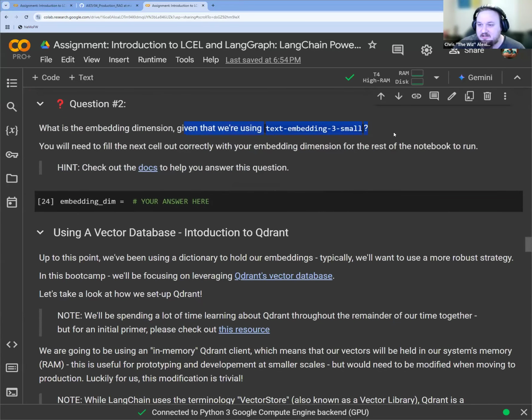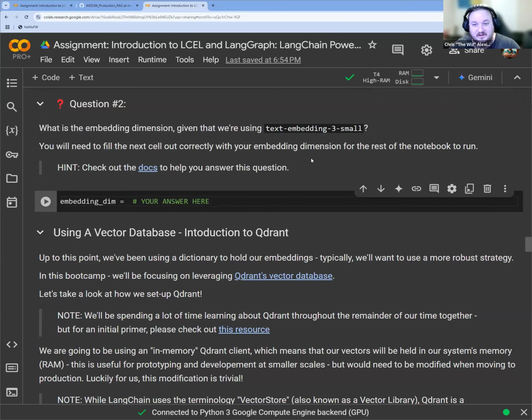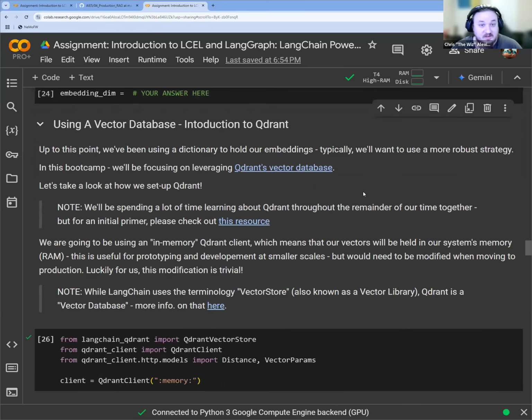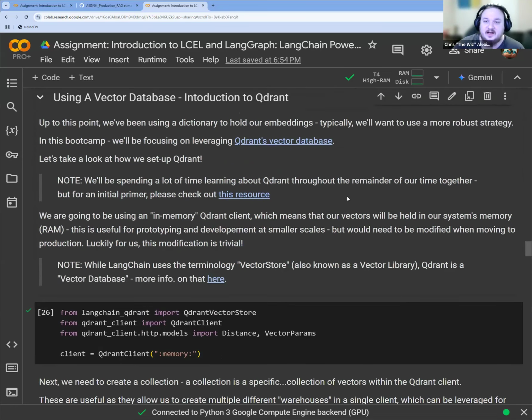What is the embedding dimension of text embedding 3 small? You can look it up in the docs. You can write some code to find out. At the end of the day, you are going to have to fill in this value. The notebook will not work if you don't fill in this value, and it should be correct. So please make sure that you fill in this value, or else the notebook straight up won't work, right?